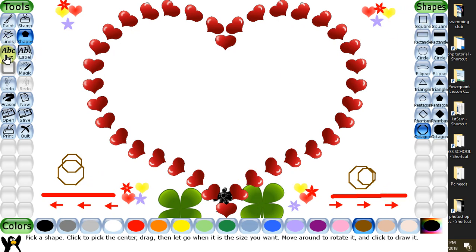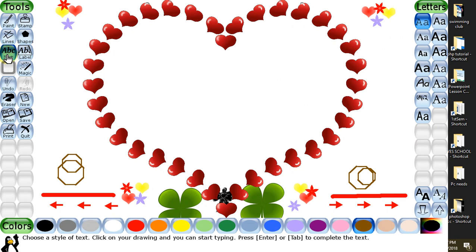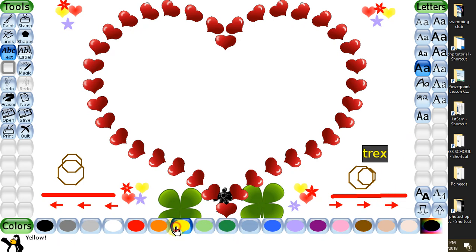Okay, and when I click the text, I have a text here, and you can choose on the right the different kinds of font styles of the text. For example, I need to use this one. I put here T-Rex. I think I made it yellow, just like that. Now I have T-Rex. So that is the use of text.